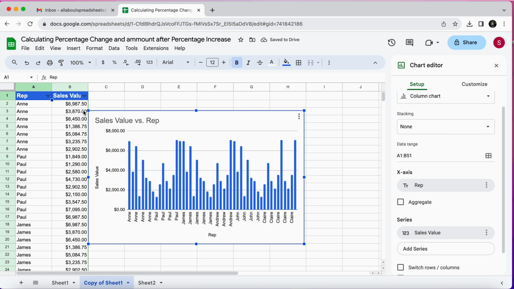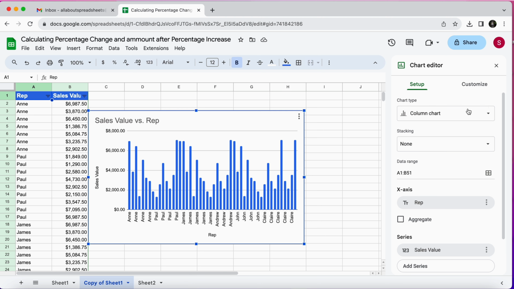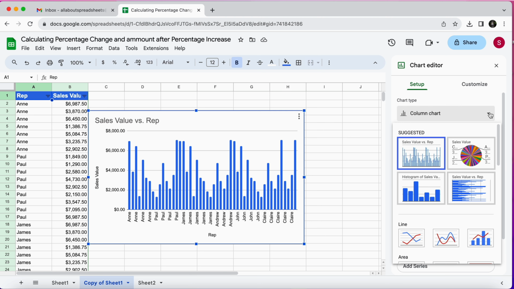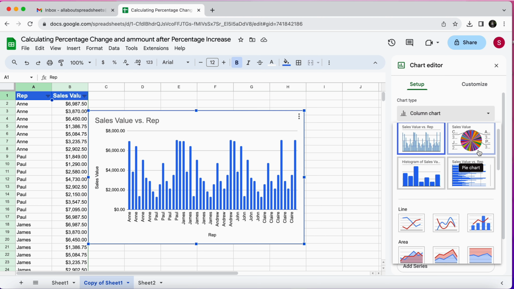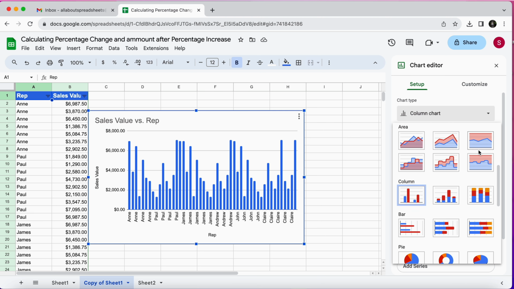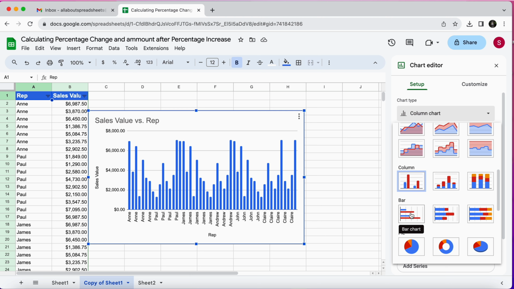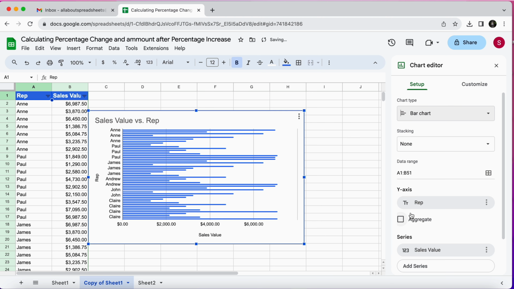Automatically, the editor has chosen a column chart for you. You can come here to Chart Type and change it. So you can choose the type of chart that you want. So the bar charts are here. I'm going to choose a simple bar chart. Now I'm going to close the editor.